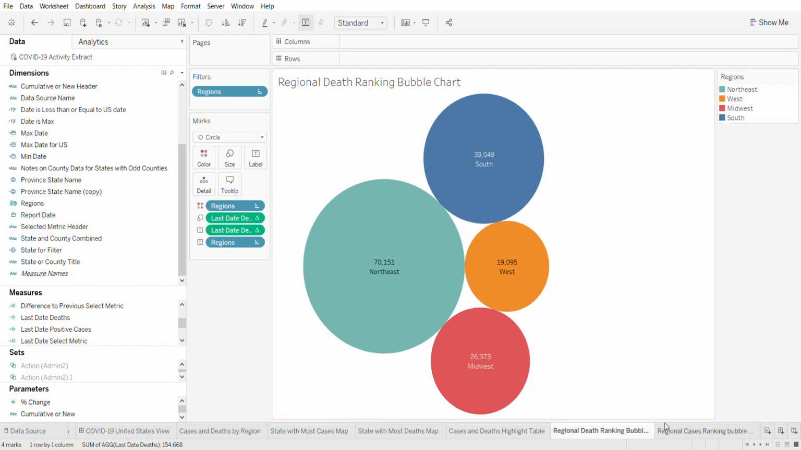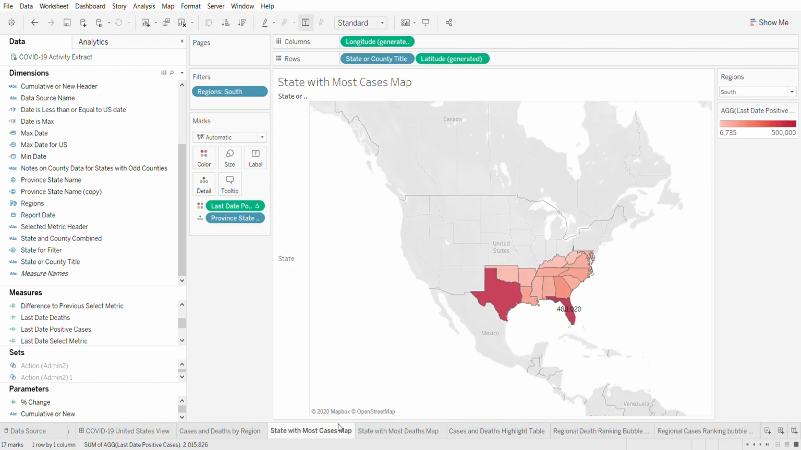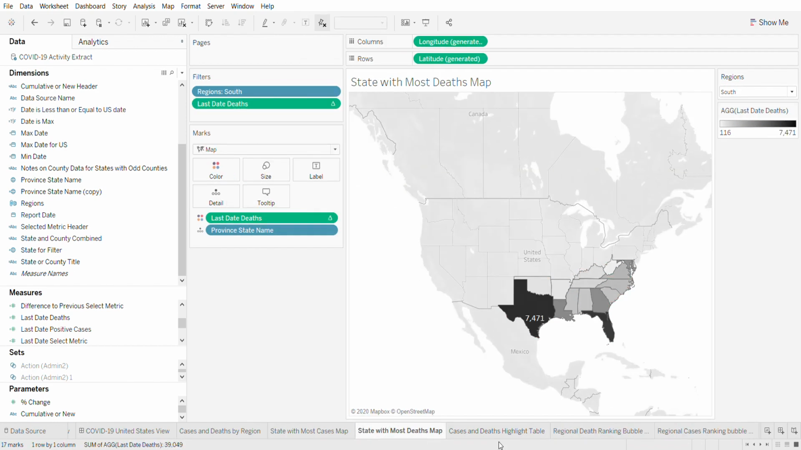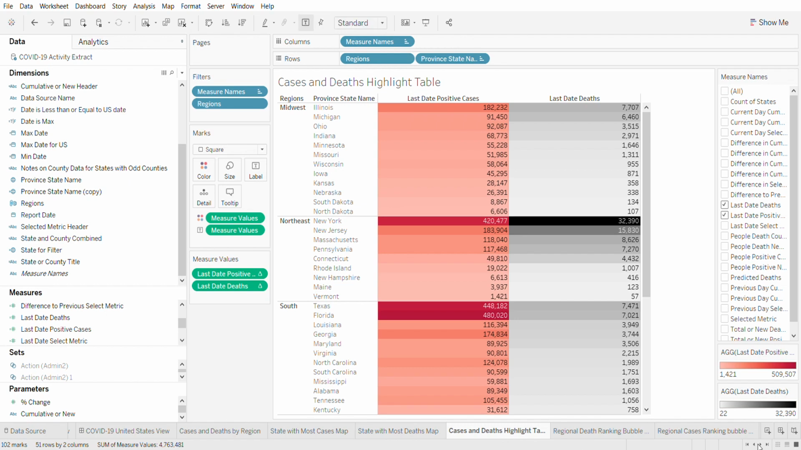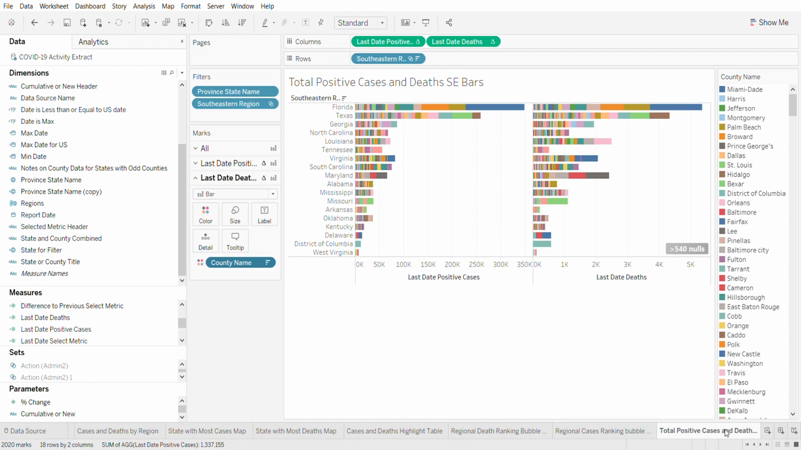For question 4, how does Kentucky rank in cases compared to the rest of the Southeast? For that, I used, if I can find it, that's something I'll come to next. Okay, for that, I also used a bar chart.